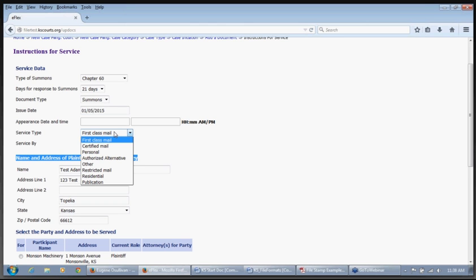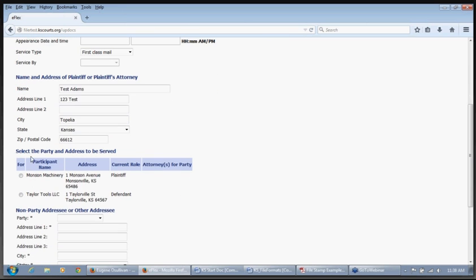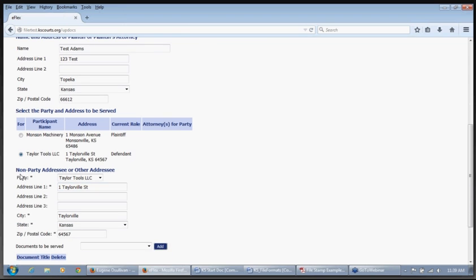Service type is available. Let me see. Let's do first class mail. Let's leave it at the default. The name and address of the plaintiff's attorney. Now remember, my name is Test Adams, and this has automatically been filled out. It's been pulled from my user account, as I've mentioned previously. We can select the party and address to be served down here. So this is for Taylor Tools, so we can go ahead and that will put in all the information for Taylor Tools right into this particular document right here.